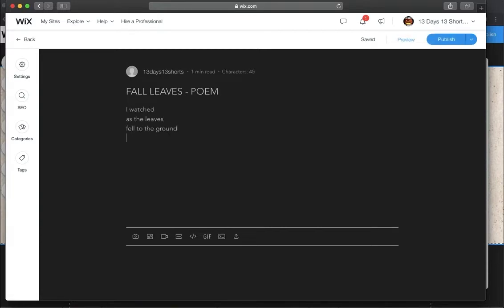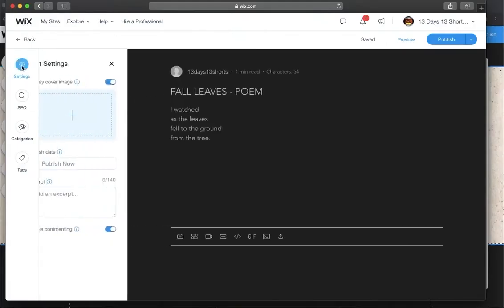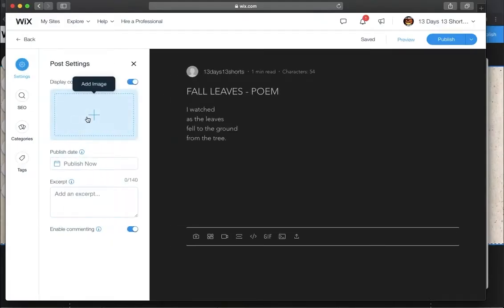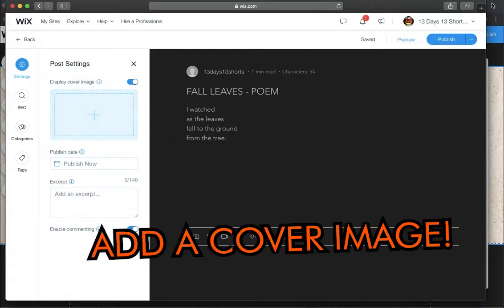I watched as the leaves fell to the ground from the tree. Wow, that was actually pretty good. All right, there we go. The next thing we want to do once we're done with our content is go to settings. Click on settings, and that's going to allow you to add a cover image that will show up on the blog.